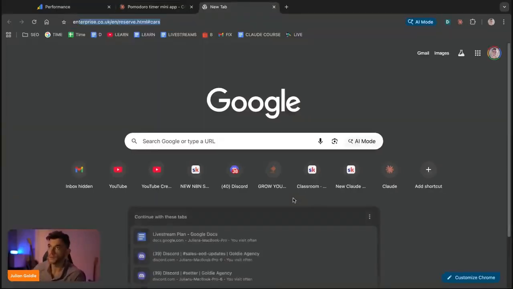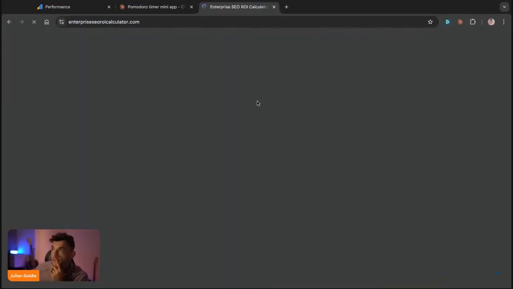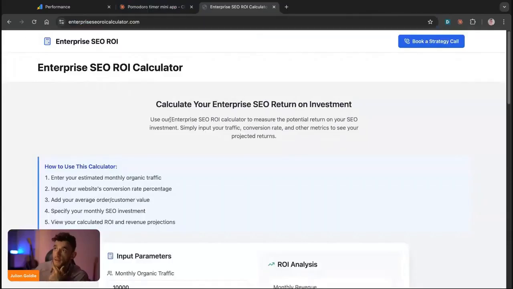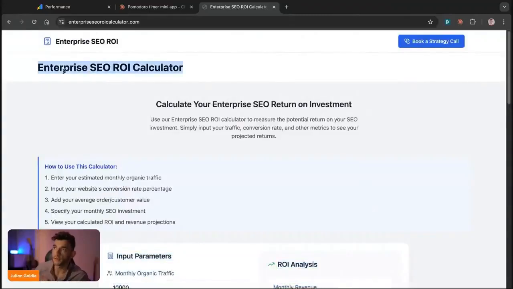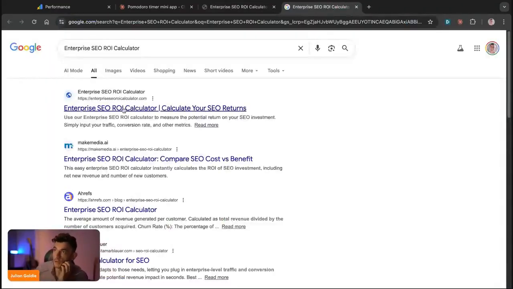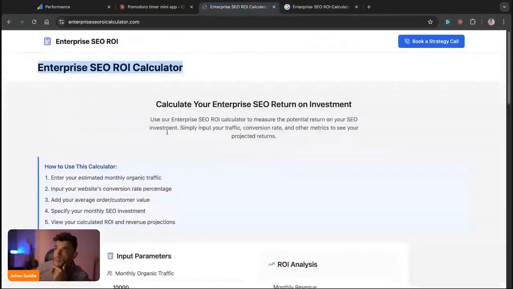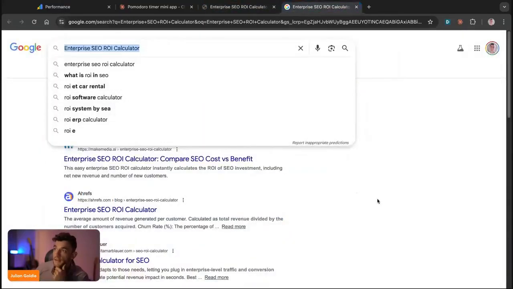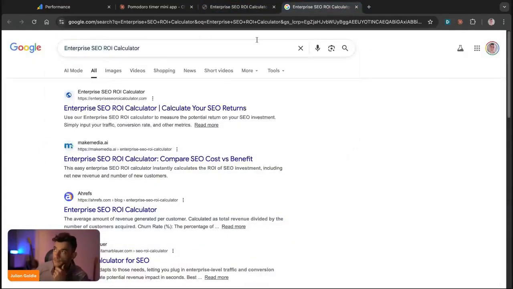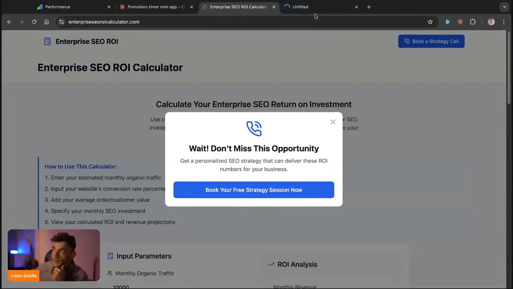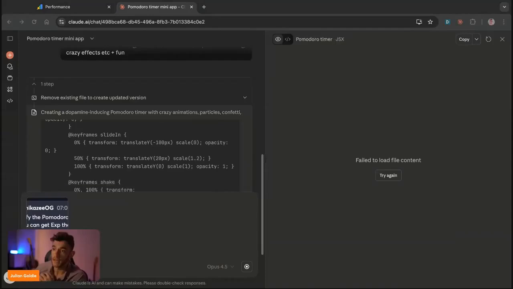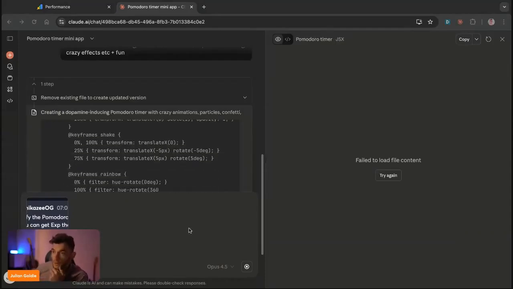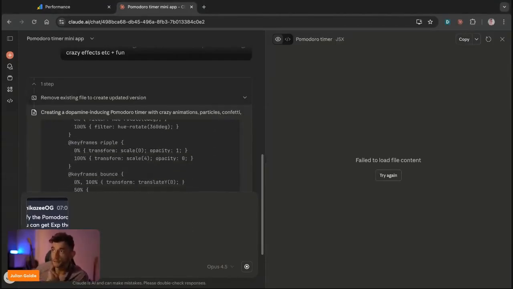I will tell you that we've built out, for example, websites like this, as you can see. So this is the Enterprise SEO ROI Calculator. We actually used Bolt to build this, and it's just like a calculator website. And then you can easily build this with Claude. And then if we type that keyword into Google here, you can see the page that we built with AI directly ranking on Google, number one for that keyword. And then also you can see here it funnels traffic to our SEO strategy sessions. So you can use Claude and other AI tools for building out mini apps as well, which is pretty cool. So you can see how this works step by step.